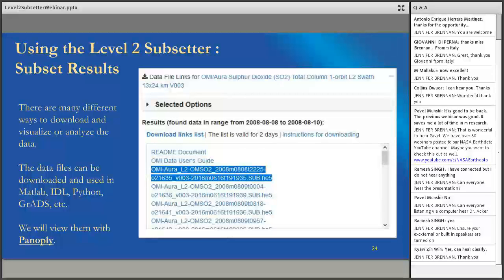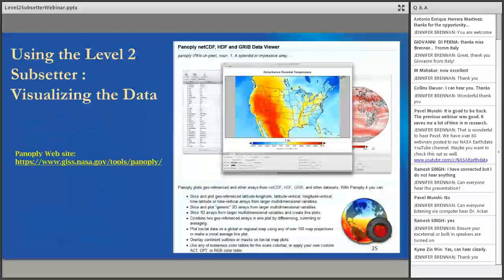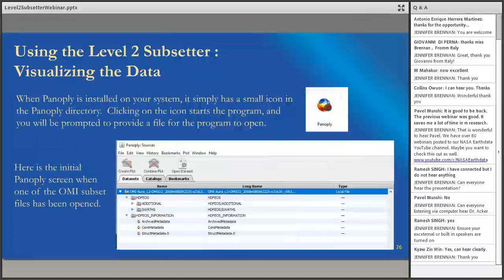And we're going to use a package that's called Panoply. It's software that's freely available from NASA. It's from the Goddard Institute of Space Studies. And I'll show you quickly what Panoply looks like if you decide to use it. Okay, and this is what you would see when you go to the Panoply homepage. And I have the URL right there. You can get Panoply for Windows systems, Macintosh systems, and Linux systems. You would download it from here.